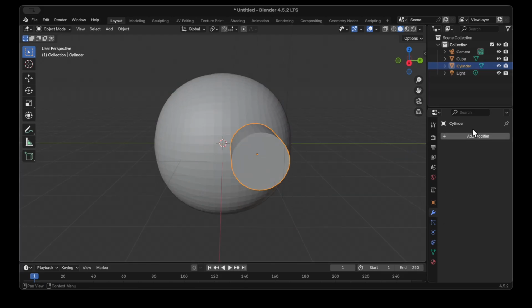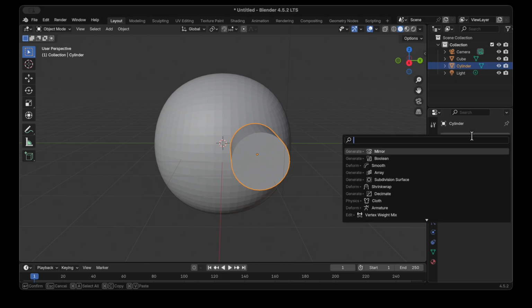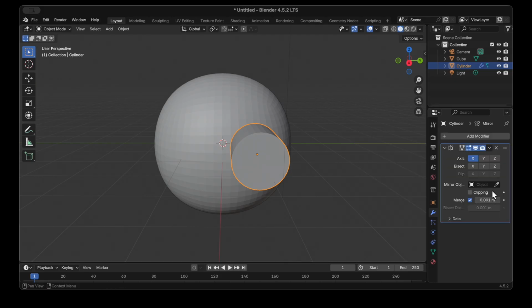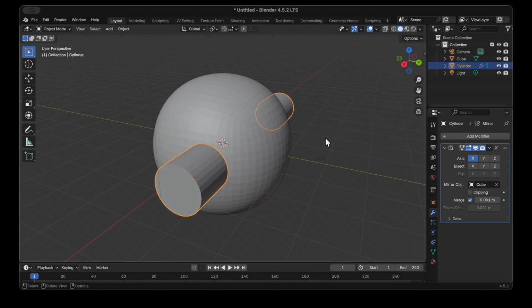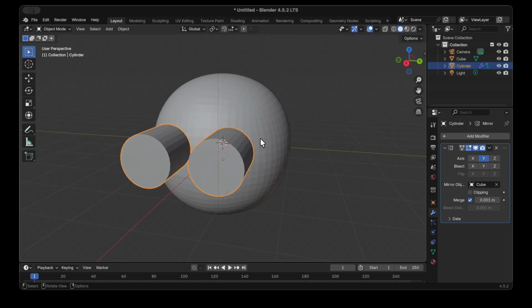So what you want to do, you take this, you add a modifier, add mirror, and then mirror object. This is where it's mirroring from. I click the head. All right, cool. So these are the eyes.